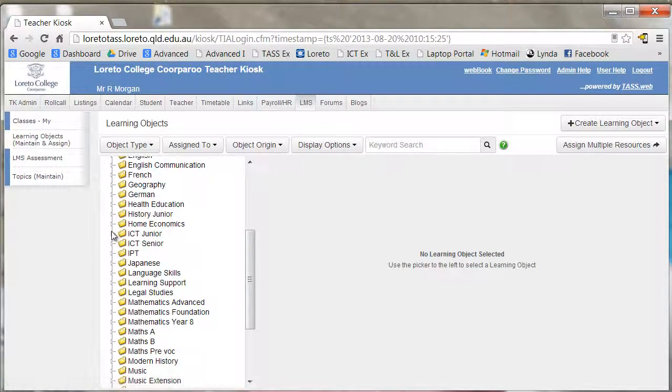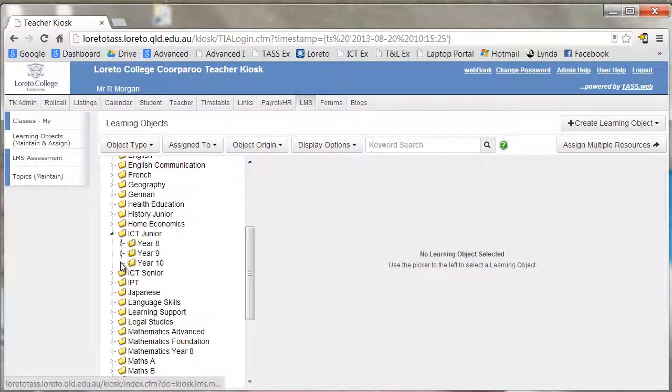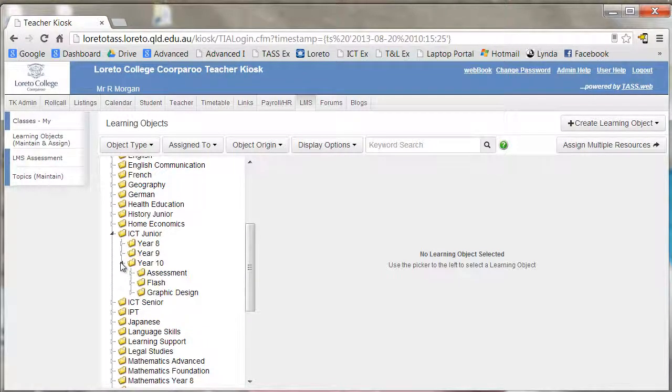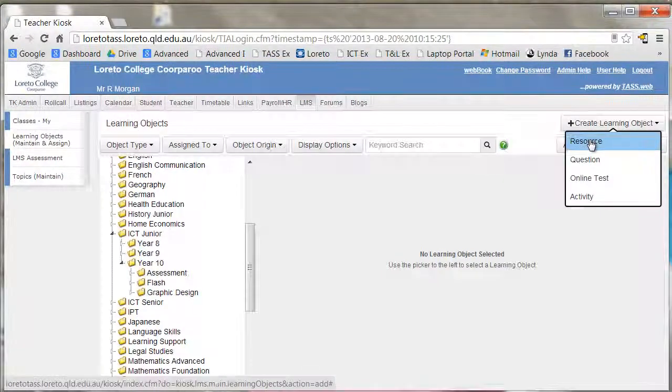So here's ICT Junior. Inside ICT Junior we've got Year 10, and I want to put something in here for website design. So at the moment there's not a topic folder for website design. I know there's one in the system, but there's nothing actually in it, so it doesn't show unless there's content. So I'm going to go through the process now of putting that folder in there for that topic and adding a resource into it. So I'm going to come up to the top here where it says create a learning object, hover over it, and I'm going to choose resource.